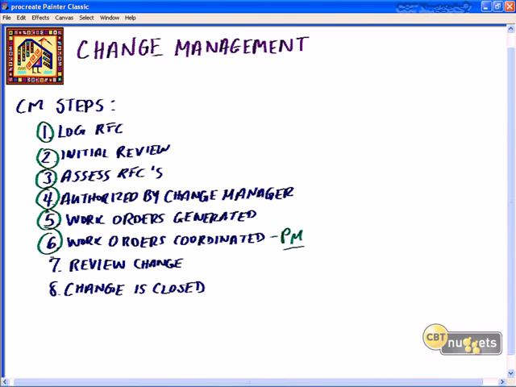The change will be reviewed and possibly, as an iterative process, sent back again through the workflow, where maybe you reassess and then reauthorize, because you may have to change the actual change process itself, and then finally, once the change has been completed and reviewed, you'll close the change, and that'll pretty much finish up the workflow process.